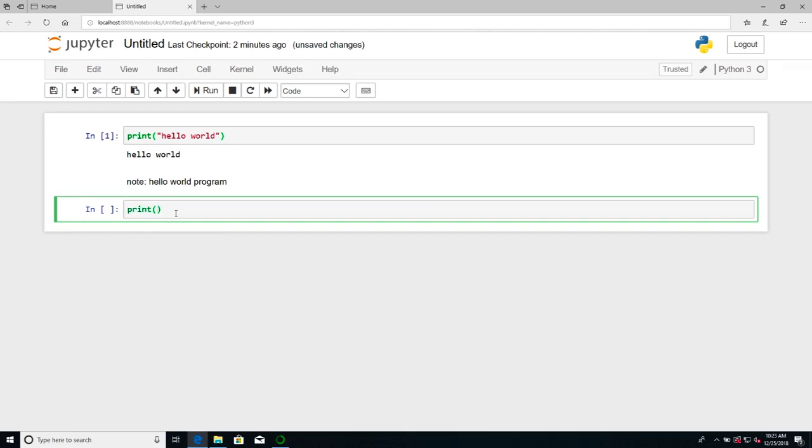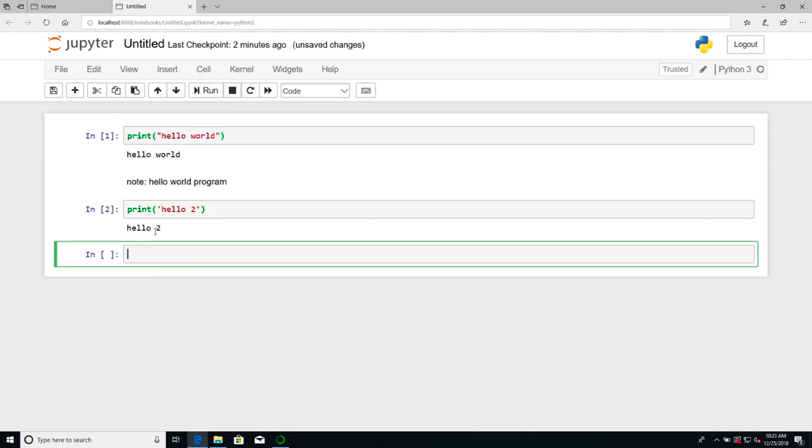Let's run another command in here, say print, and this time rather than hello world, I will say hello 2. And if I hit run, it will give me the output of hello 2. Okay? So this is actually how it works. We write some code and we see the output of that code immediately in here.